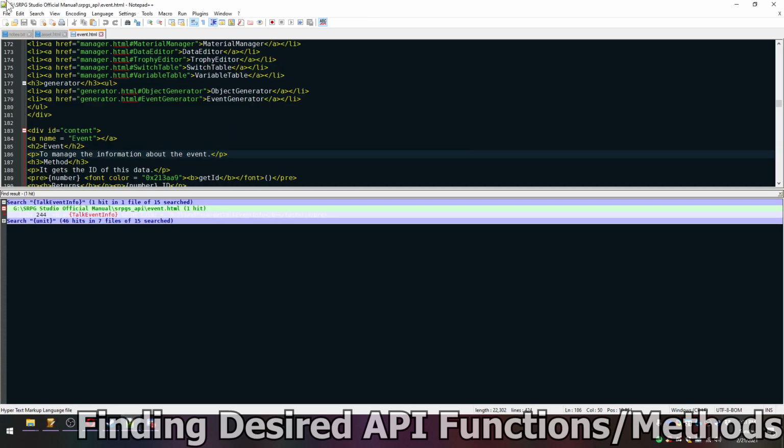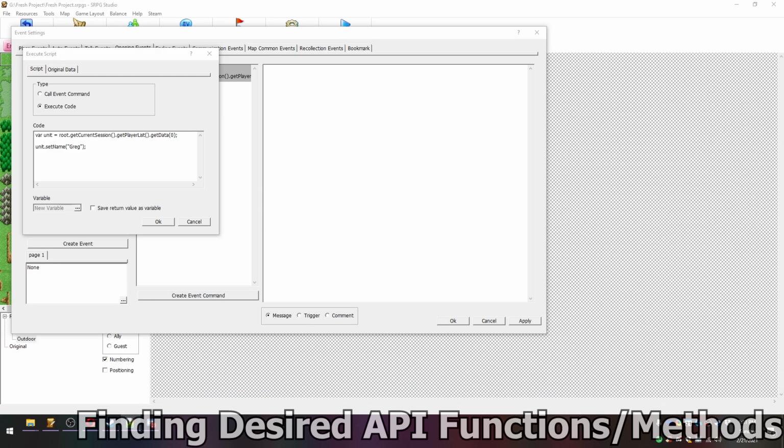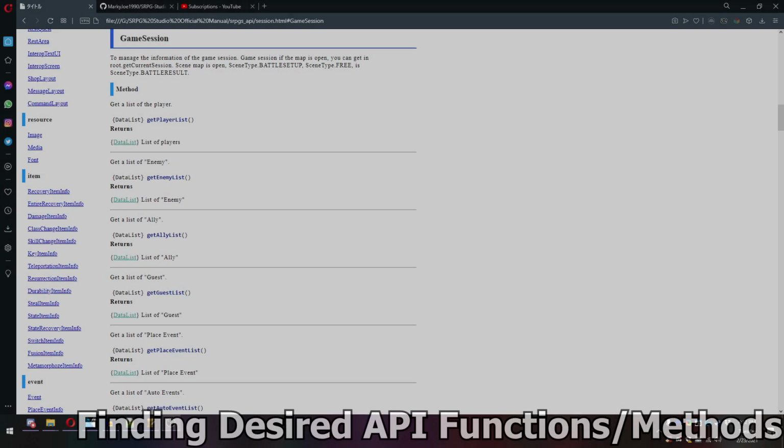So yeah, that is how you not only change things in the game using the API in JavaScript, but it's also how you figure out what functions give you the things you want.